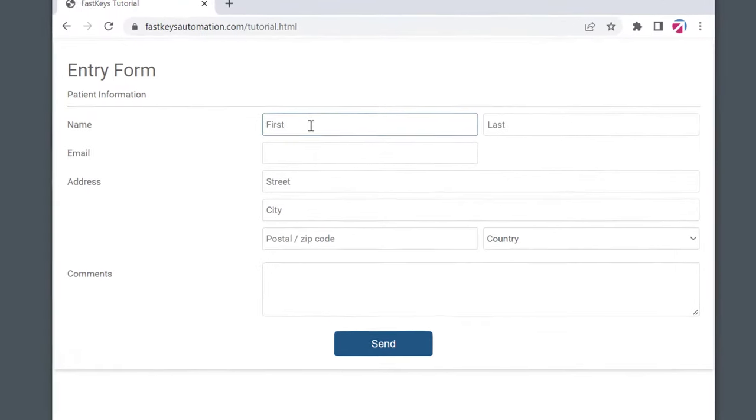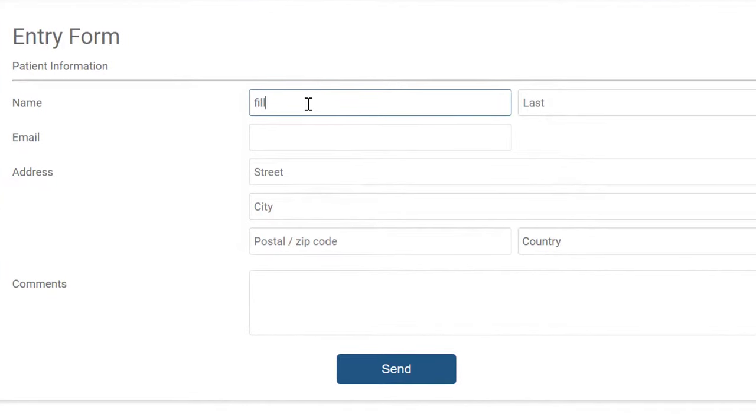I'll move the cursor to the first entry field, type the abbreviation, and bam, the form is populated and complete, all with a few key presses.